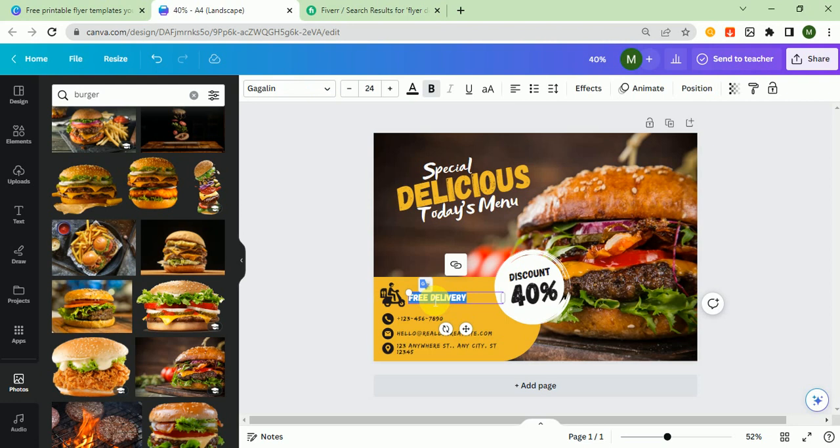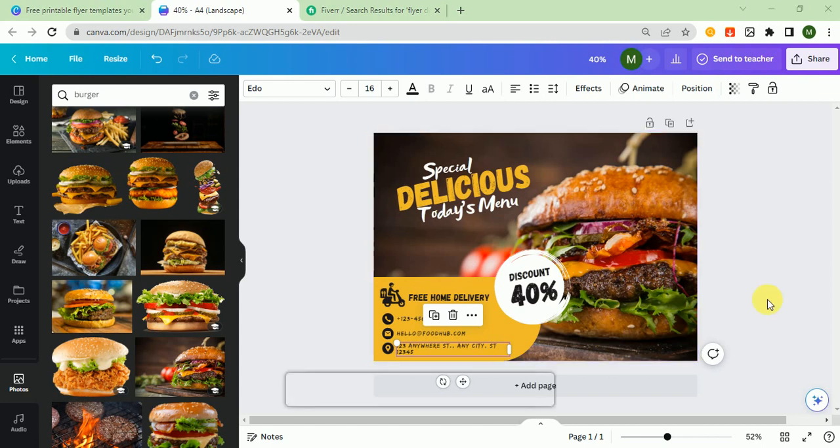free home delivery. You can customize the number or the foodhub.com address. You can change the address, and that's it. Our flyer is ready. So you can see how it just takes 2 to 3 minutes, and we can easily create a beautiful flyer with the help of Canva templates.